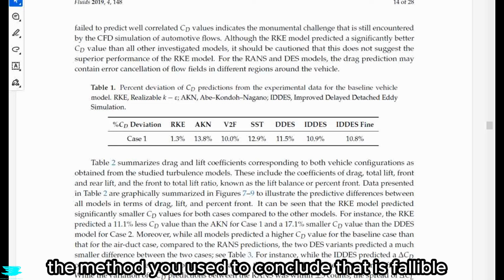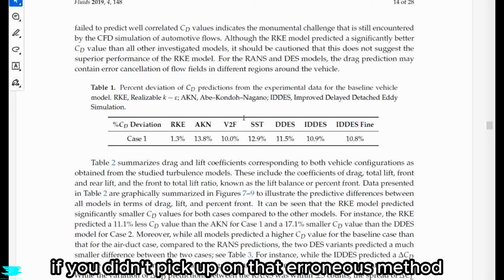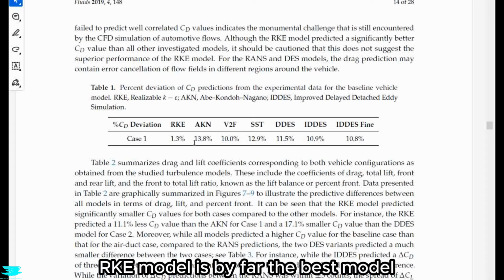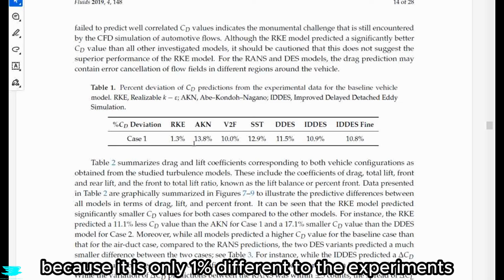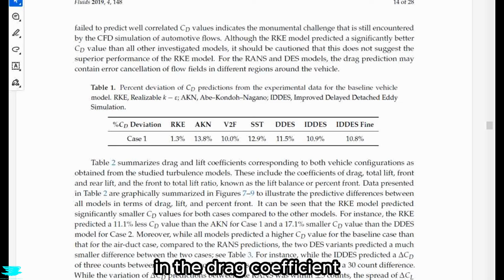The method you used to conclude that is fallible. So it doesn't make sense here. So looking at table 1, if you didn't pick up on that erroneous method to begin with, just above, you'd conclude that the RANS RKE model is by far the best model because it is only 1% different to the experiments. Then everything else is like 10% different in the drag coefficient.